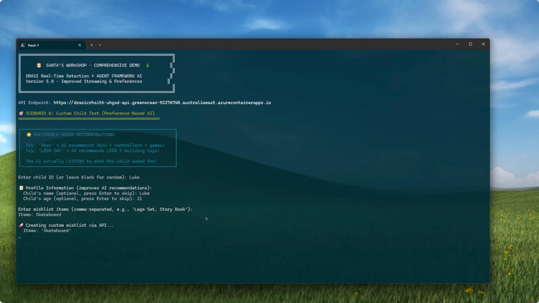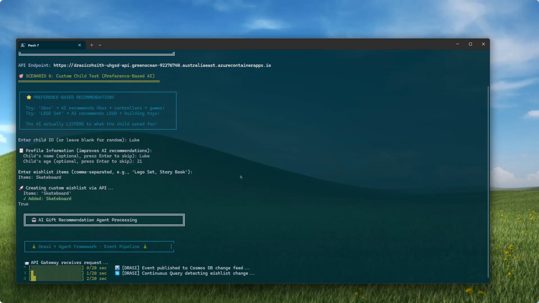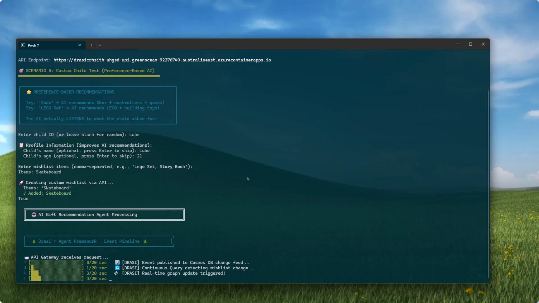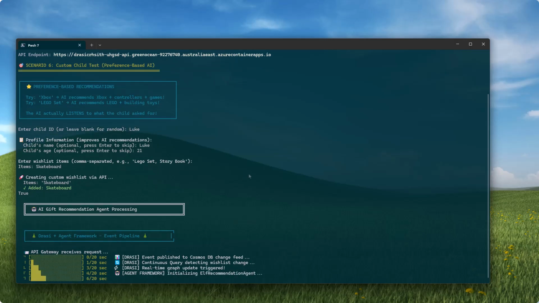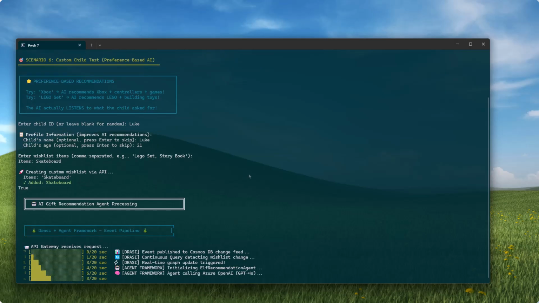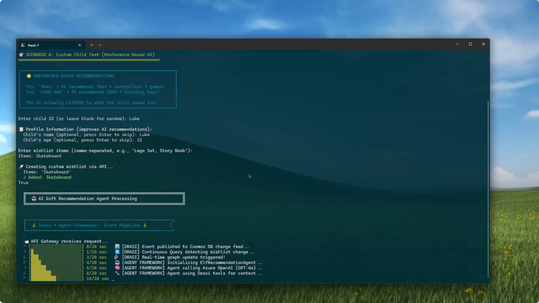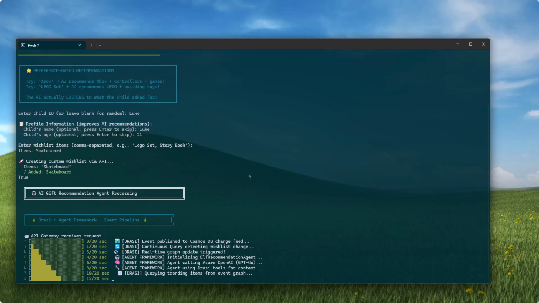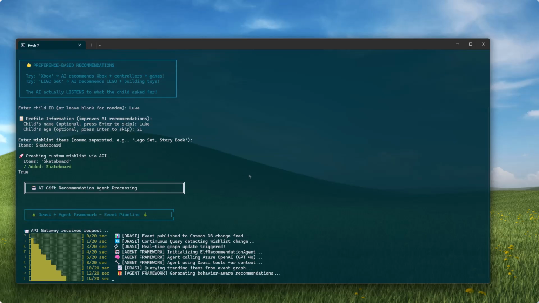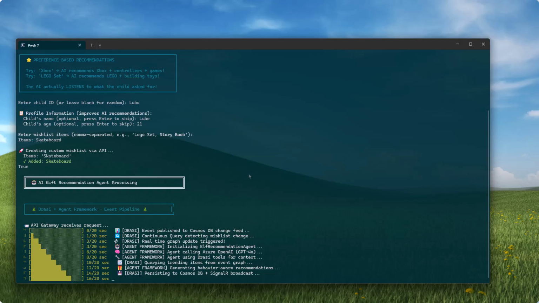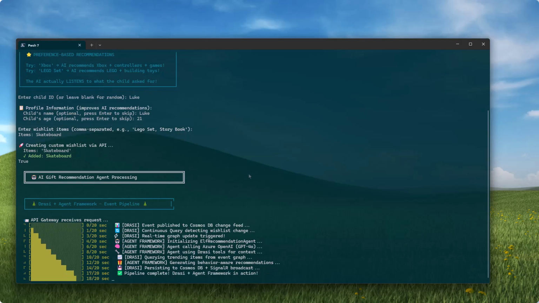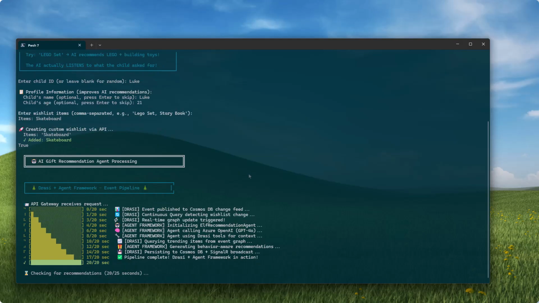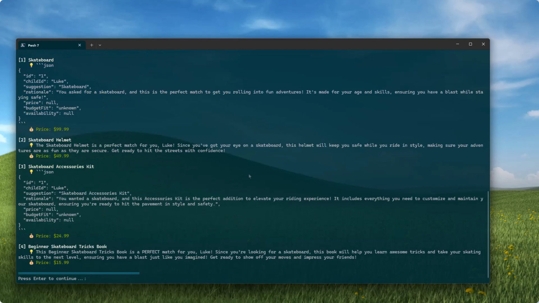Okay, so this is creating my wish list, which is essentially my letter to the North Pole to Santa, and then automatically the same process happens. The event is published to a Cosmos database change feed that then gets picked up by the Drasi continuous query. It updates the graph that we now have a new wish list event. Microsoft Agent Framework gets the elves busy and then comes back with the recommendations.